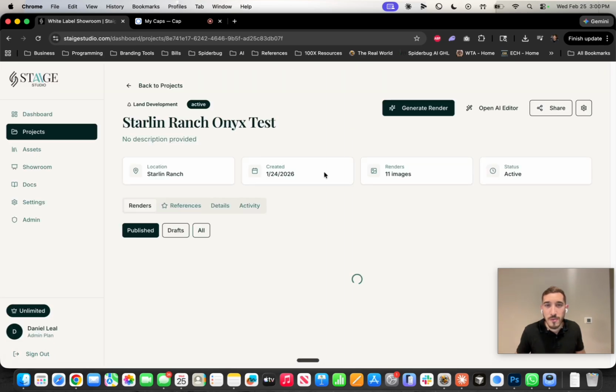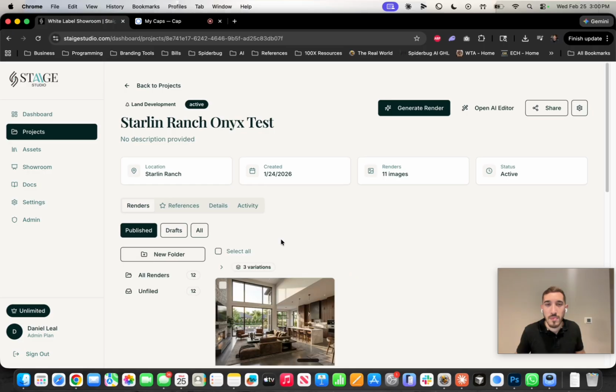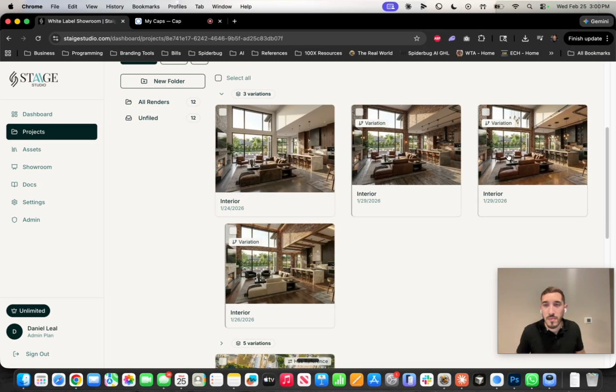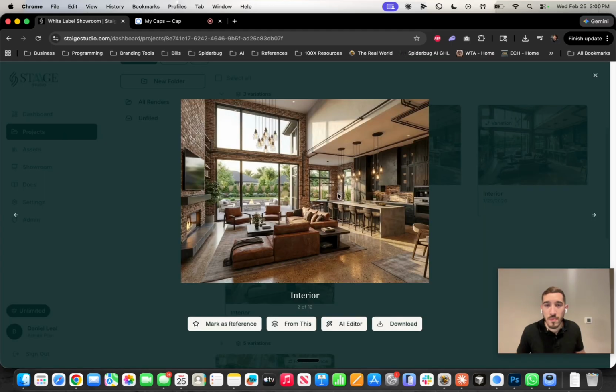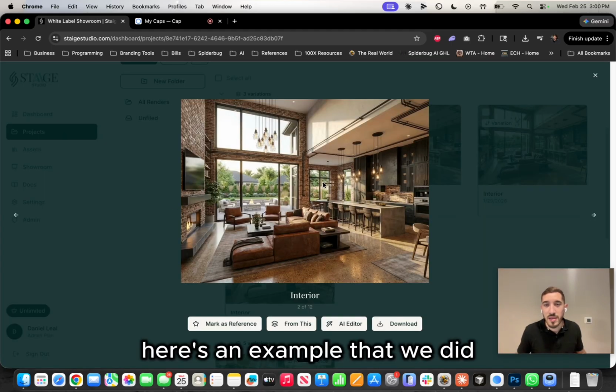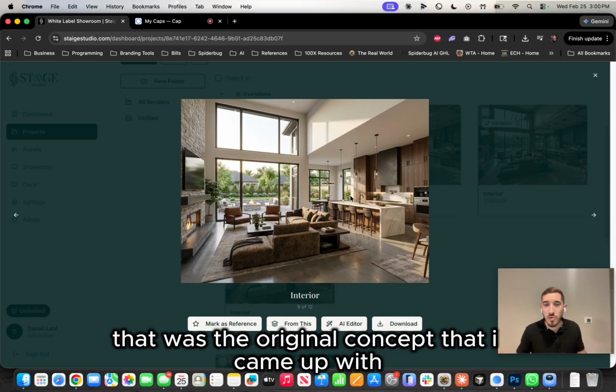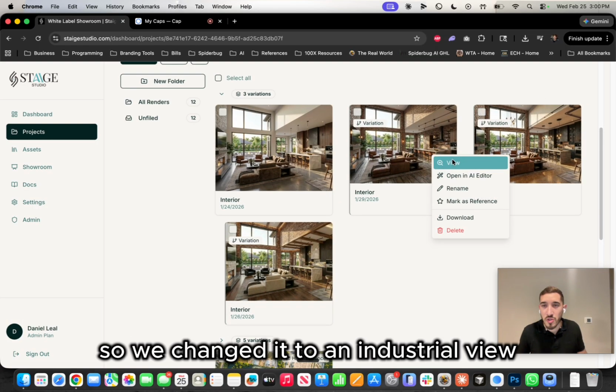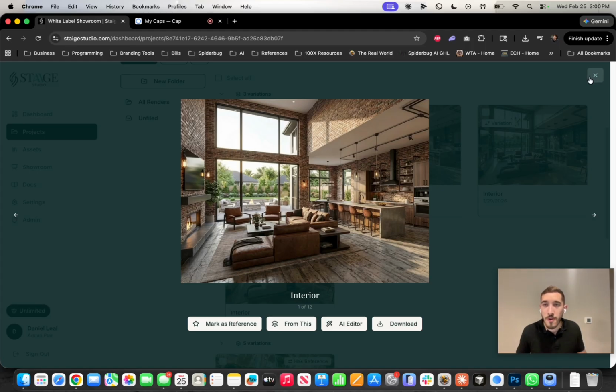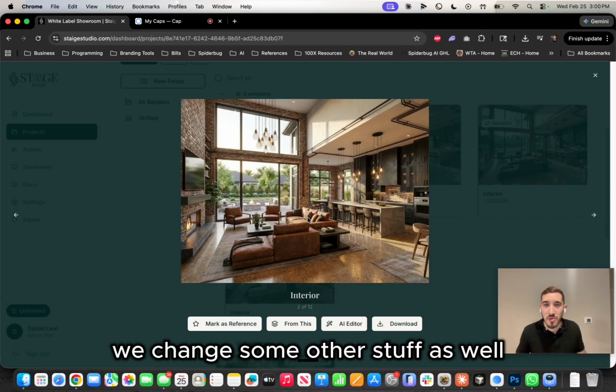So let me go back here. Here's an example that we did. This was the original image, the original concept that it came up with, and we started modifying some things. We changed it to an industrial view, and from there, we changed some other stuff as well.